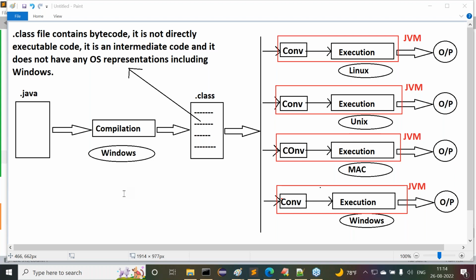All of you get my point or not? Now tell me, in this diagram overall, how many types of Java software did we install? Nearly 5 types: one for compilation and the remaining 4 for execution. So the point is, the Java programming language is platform independent, but Java software is platform dependent.